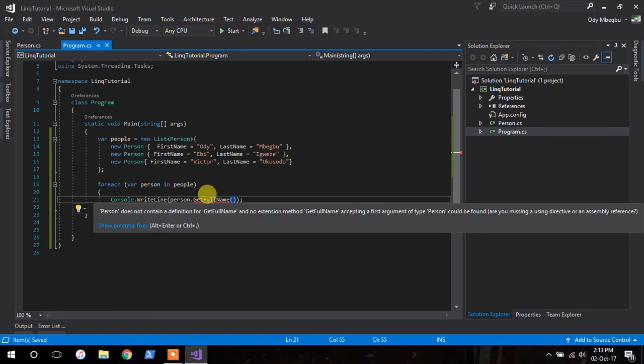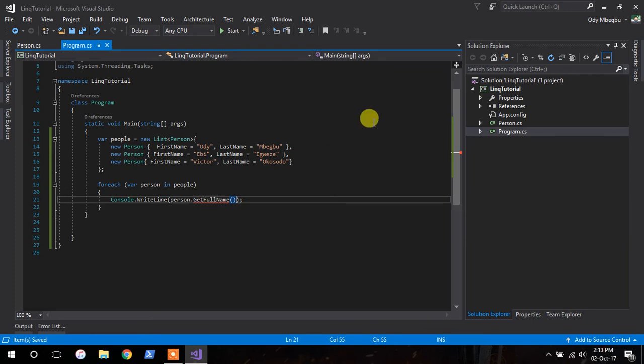Well, first of all, we need to look at the error that it's telling us. It's telling us person does not contain a definition for get full name and no extension method get full name accepting a first argument of type person. Okay, so let's go over it again. It doesn't have a definition, so there's no method that's called get full name on person. But more importantly, there is no extension method that has get full name that accepts a first argument of type person. How do we fix this?